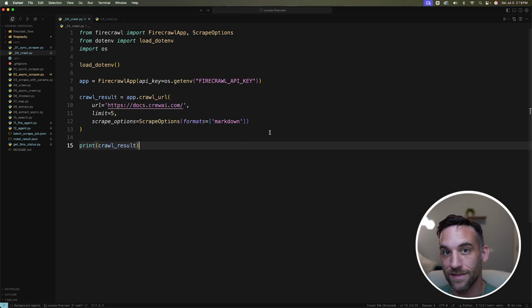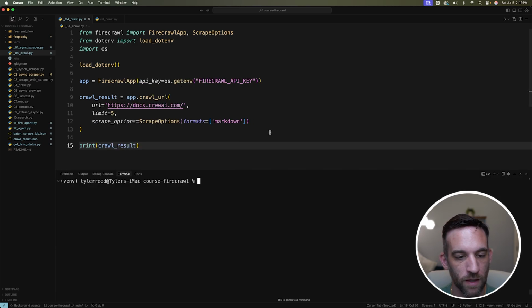Let's go ahead and test this out. So I'm going to open up the terminal and then we'll say Python 3. And by the way, a shortcut that you should know for Cursor is, well, for Mac, it's Command J. Windows might be Control J, but that just opens and closes the terminal.